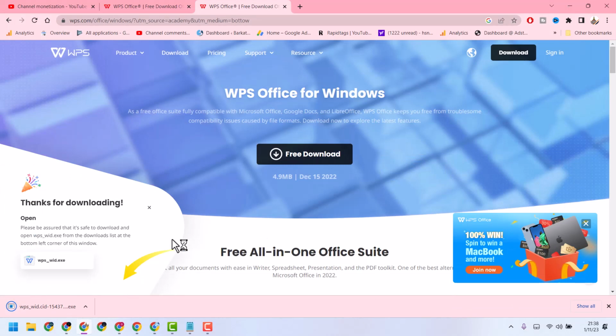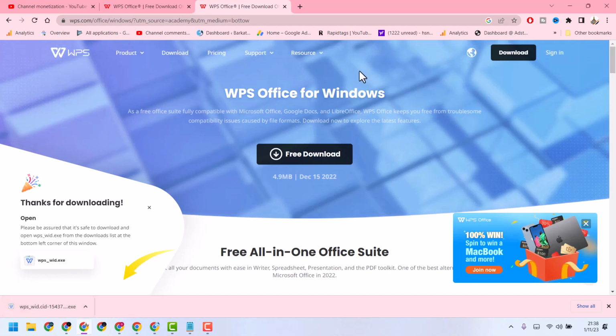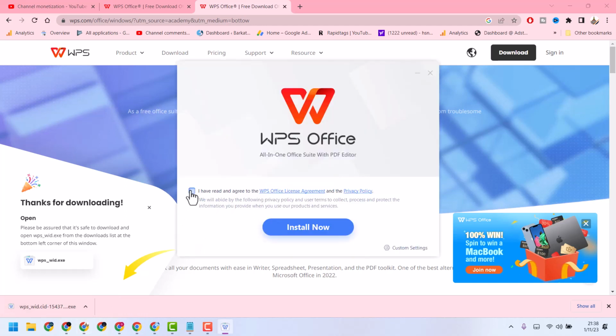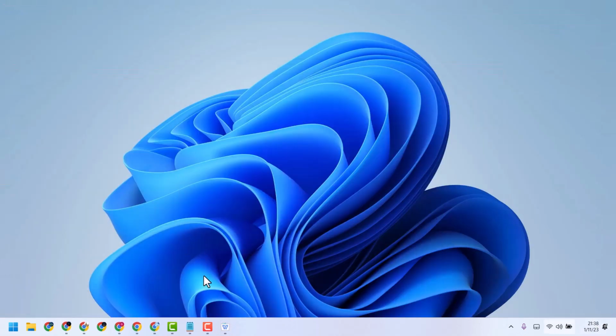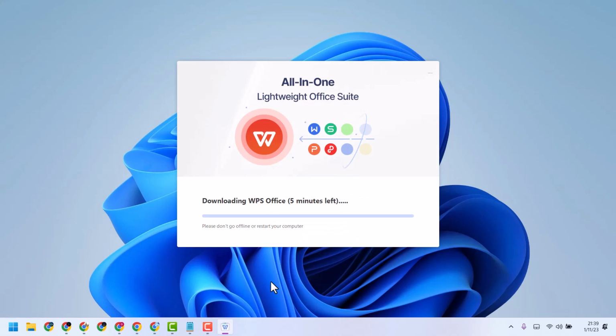And once you're done, double click on this setup file. And it's not a virus, as we can see the result here for antivirus. Now double click on this setup file. Check this box and install. Now wait for a few seconds till this installing process is complete.